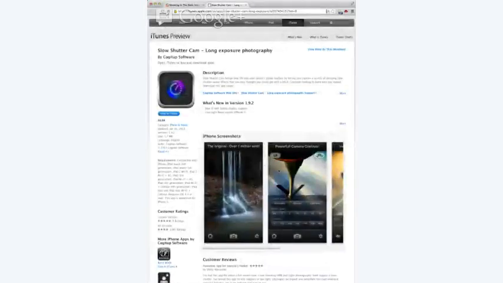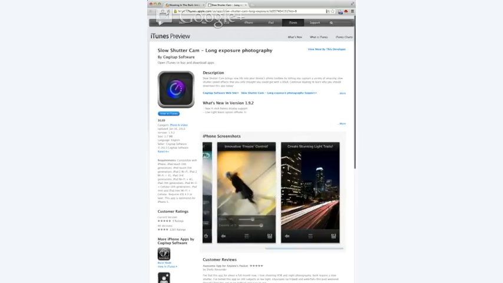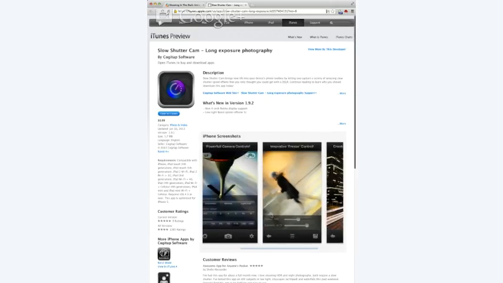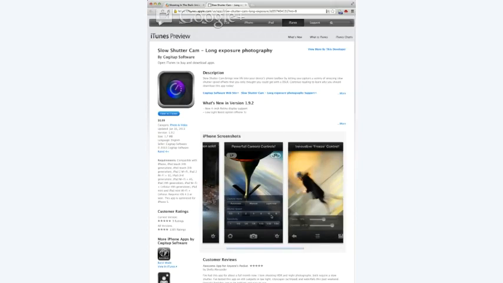So I'm going to go into screen share here. I'm going to look at Slow Shutter Cam. So I've just pulled up the page on the Apple App Store, so you can see it. This is the one I think a lot of people use and find works really well, particularly for night photography. You can see they have examples here of smoothing out the motion of a waterfall, some light trails here.